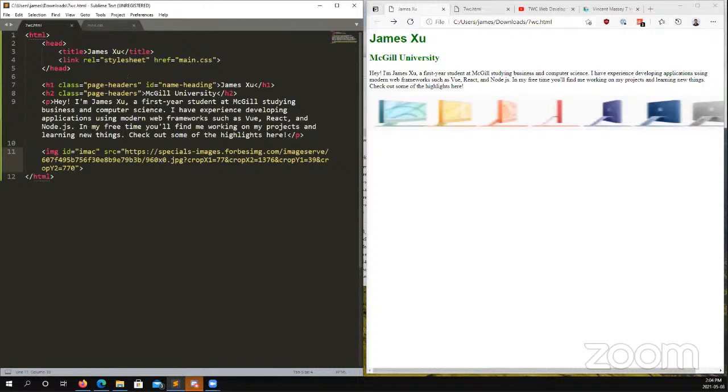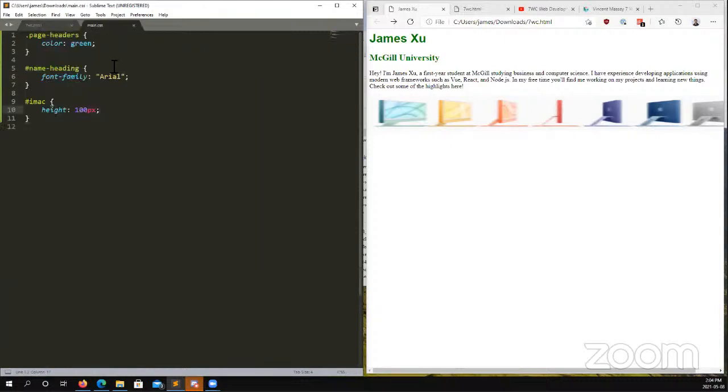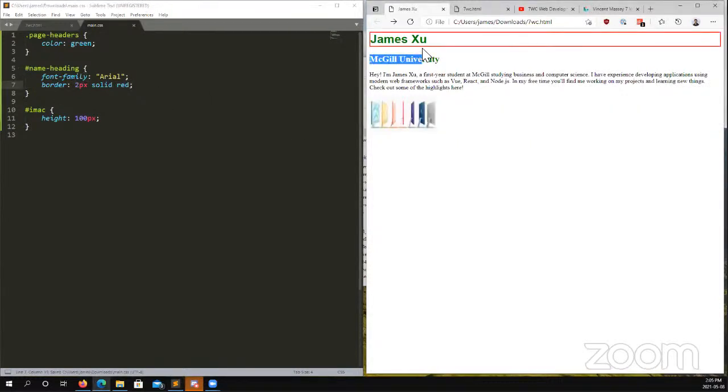So kind of finishing up with the CSS, right? What are some other things we can talk about here? Border is pretty cool. So let's give the name heading a border. Border is kind of complicated syntax, but I think, if I remember correctly, this should work. And you'll see here that it gives my name a red border that is 2 pixels wide. It's a solid border and it's in red color.